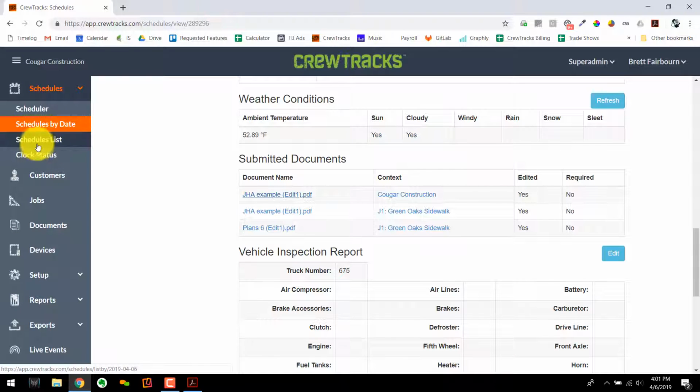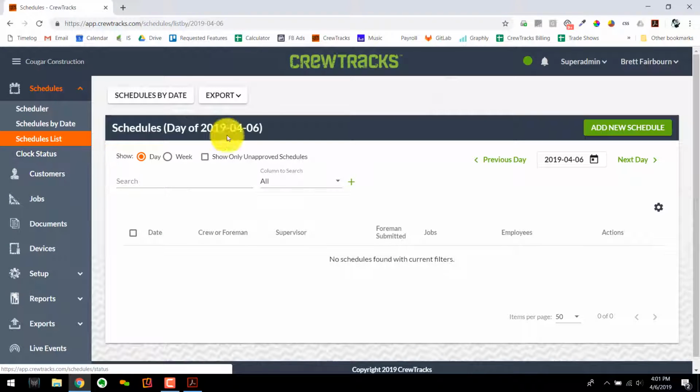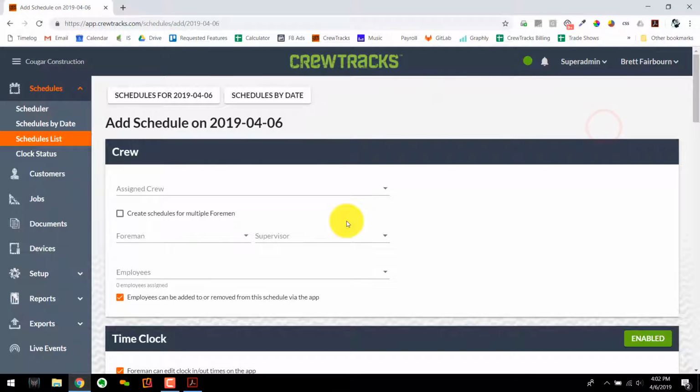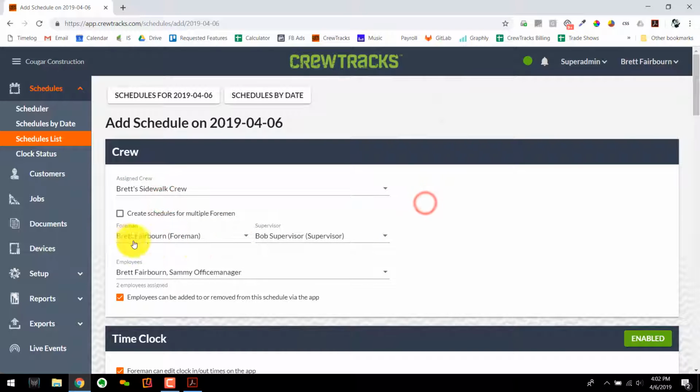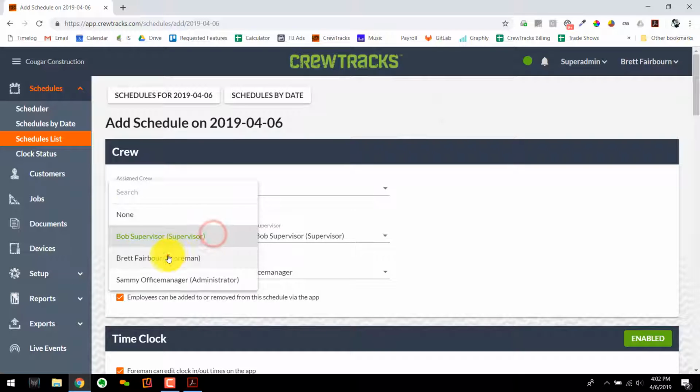So let's go to our schedules list for today's date. Today is April 6th as I'm recording this. I'm going to add a new schedule. I'm going to select Brett's Sidewalk crew, and Brett is the foreman. Remember, if I didn't select the crew but I chose the foreman, that works. Or if now that I've selected this crew, if I choose a different foreman, that would also work. If either the crew or the foreman matches the previous schedule, the edits on those multi-day documents will be carried forward. But I am going to keep myself as the foreman here.